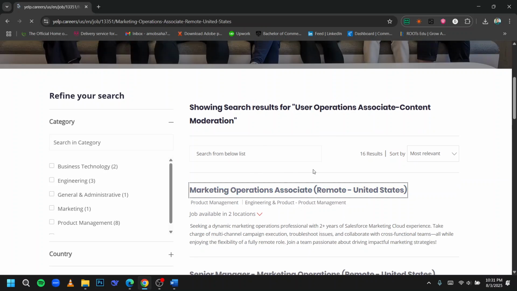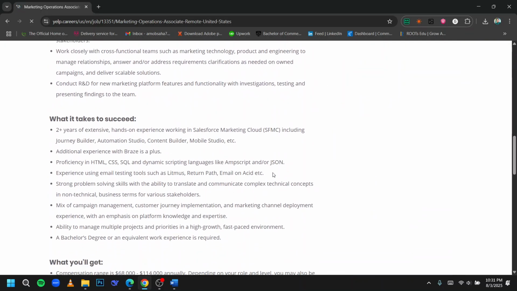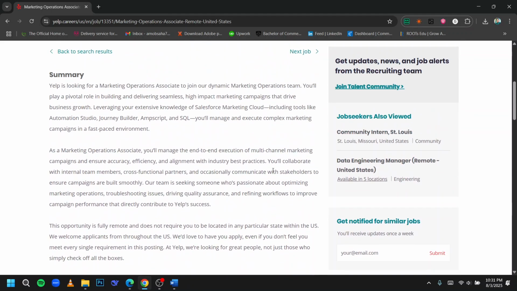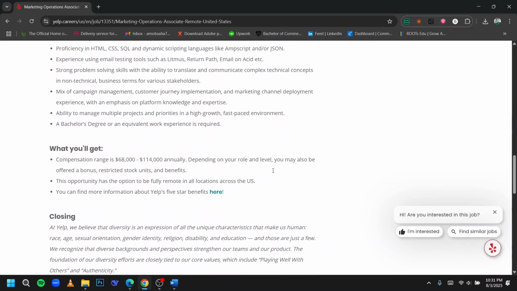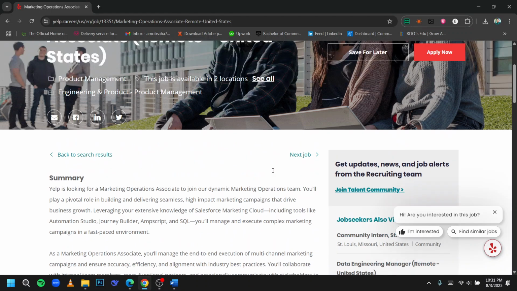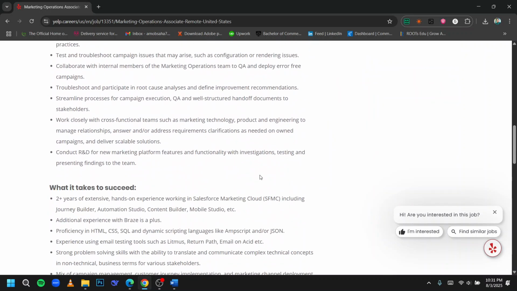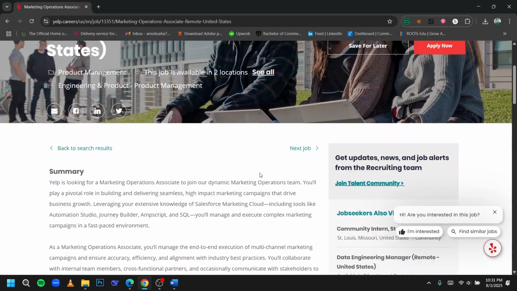For example, I would like to go for this first one, and here you will get to know about all the problems and all the JD is here, and here you will get all the responsibilities that you need to do. Simply read this and make sure that all these responsibilities work for you or not. If all the responsibilities work for you, then you have to simply click on apply now, and after that it will take a couple of seconds to load.